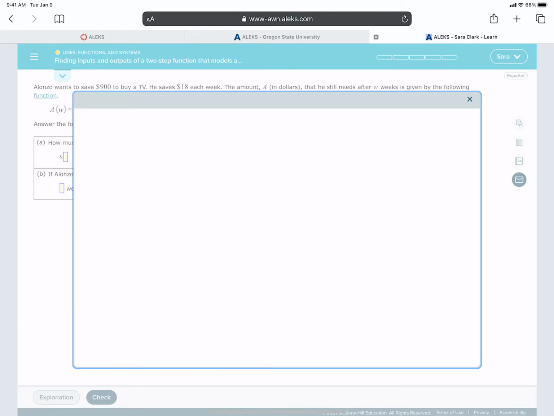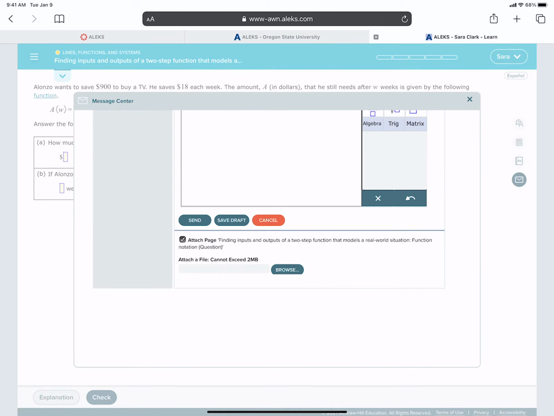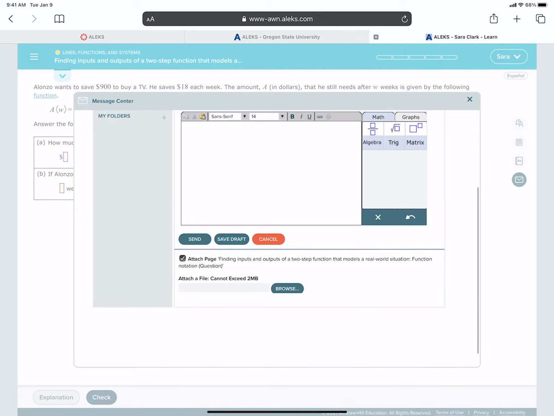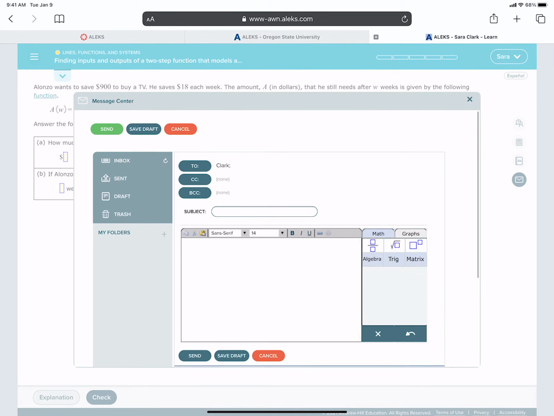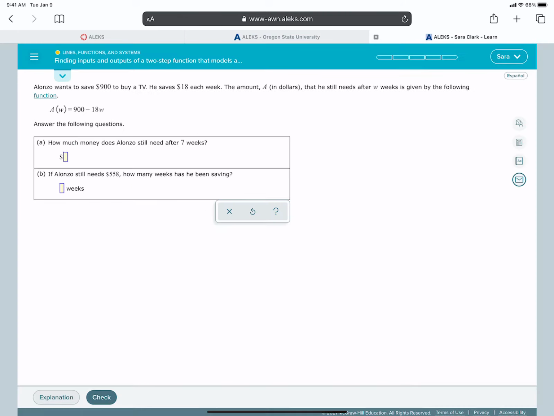The last button over here on the side is the message center. And if you click on this, this will send a message to your instructor about this actual question. So you can type in a message. So right now it says Clark right there, so that's going to go to me, the instructor, and you can put in there the subject and what your question is, and it will send your question that you type in here. And you can also use, you can see you've got math language over there. You could also put graphs in, but it will also send me a link to this specific question that you're working on. And I think that's the main helps that we have.